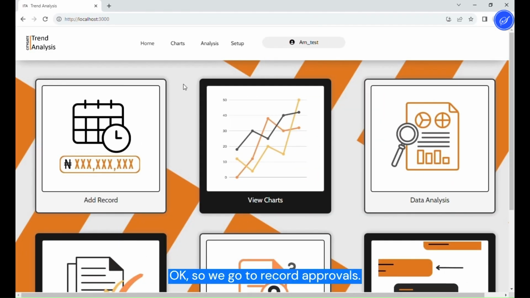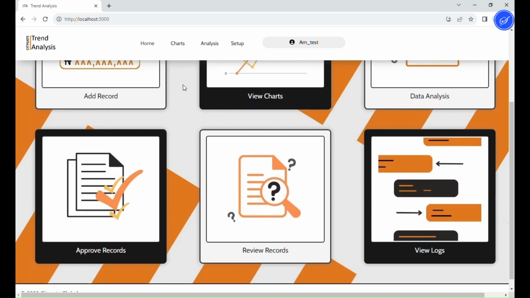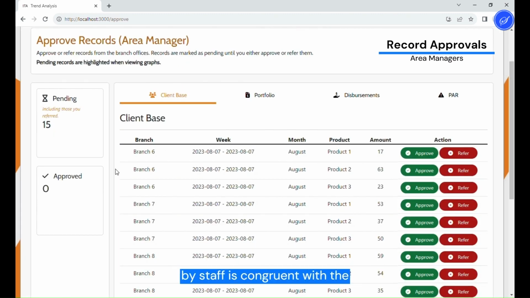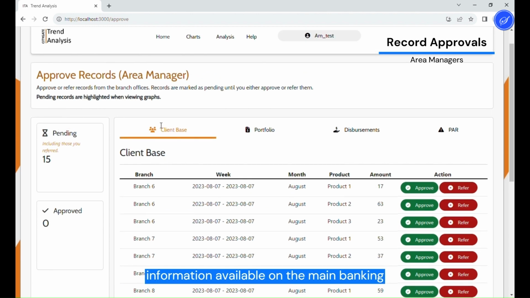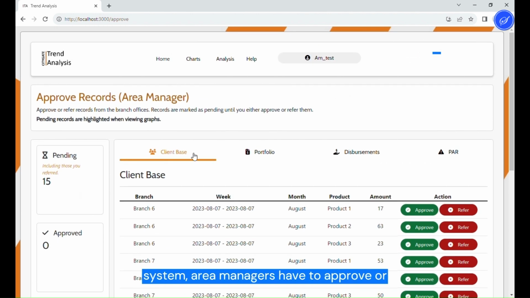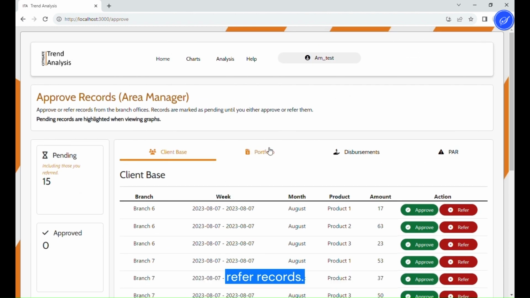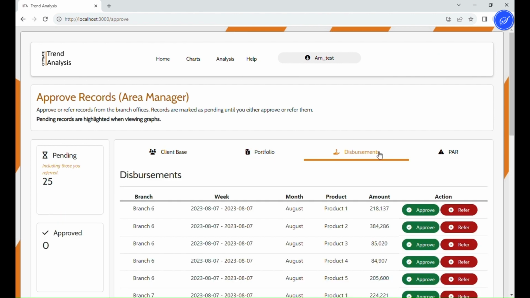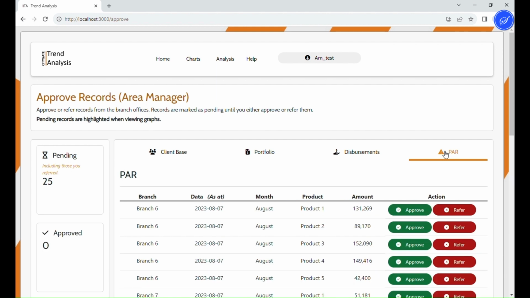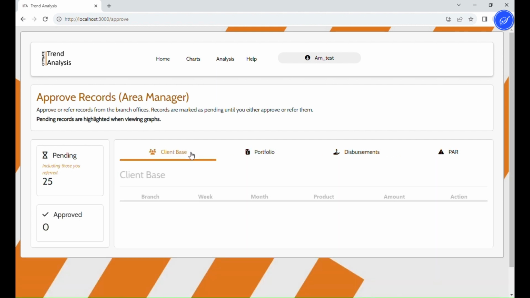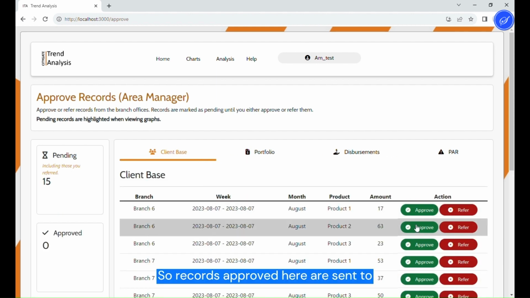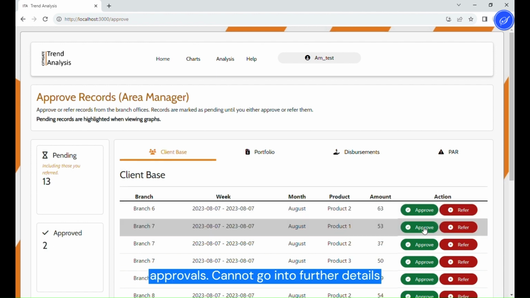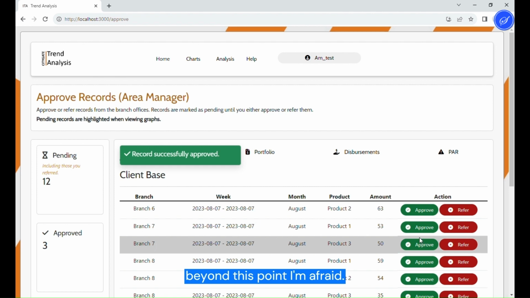Okay, so we go to record approvals. In order to ensure that the data recorded by staff is congruent with the information available on the main banking system, area managers have to approve or refer records. So records approved here are sent to upper management for their own final approvals. Cannot go into further details beyond this point, I'm afraid.